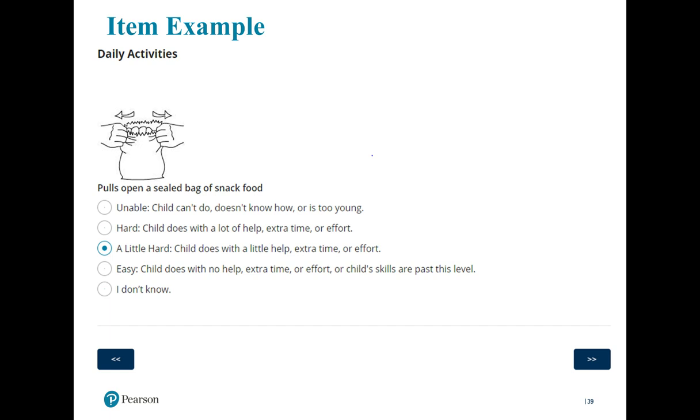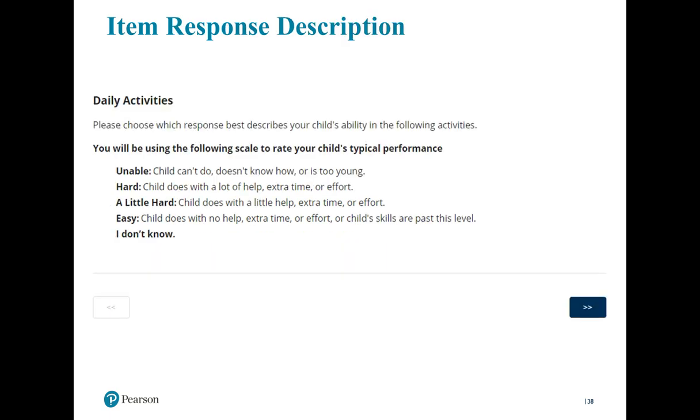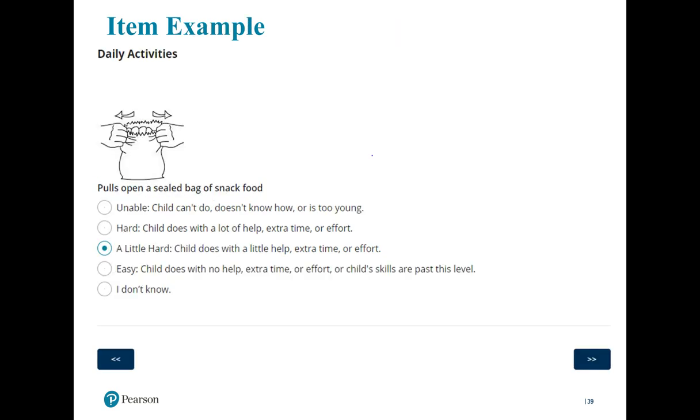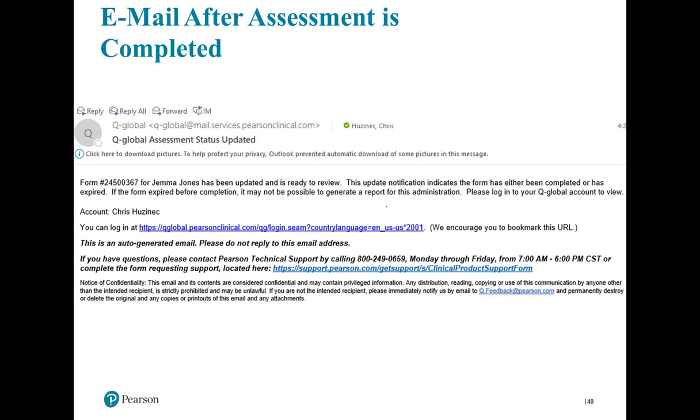Once you move to use the arrows, if I go back previously, you use the arrow on the lower right to click into the first item. The item will pop up, and you'll read the item and select or endorse what you feel is the correct response. As you can see at the bottom, you can then go forward to the next item. Once you go past an item, you can always go back to that item using the arrows on the bottom.